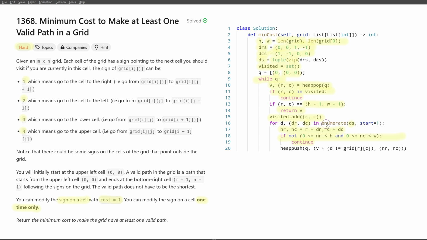And now we also want to enumerate this list of directions, starting from 1, so that D is the index for which the arrow would be correct. So if D is 2, that means this is the direction, since we enumerate from 1, the second direction in our array, so it's 0, minus 1. Indeed, 0, minus 1. And we do it because what is the cost of getting from RC to NR/NC? Well, the cost is the same as the cost for getting to RC, so our V, which we've got here from the queue. And we have to pay 1 if the direction is different than the direction written on the grid. We push it into the queue and that's it. We are guaranteed to be able to reach the final position, so we don't have to write anything after this while. Just at some point we're going to return from line 14, and that's the whole solution.